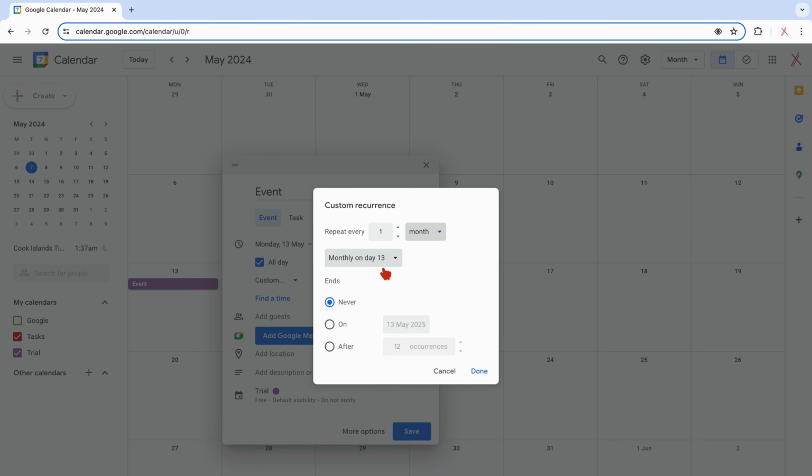In this case, it also happens that the 13th of May is the second Monday of the month. So your event can also repeat on the second Monday of each month. This is where Google gets those dates and days that it uses for your repeats.